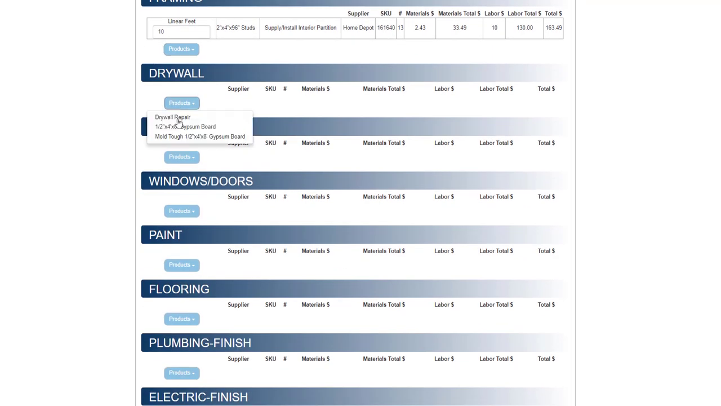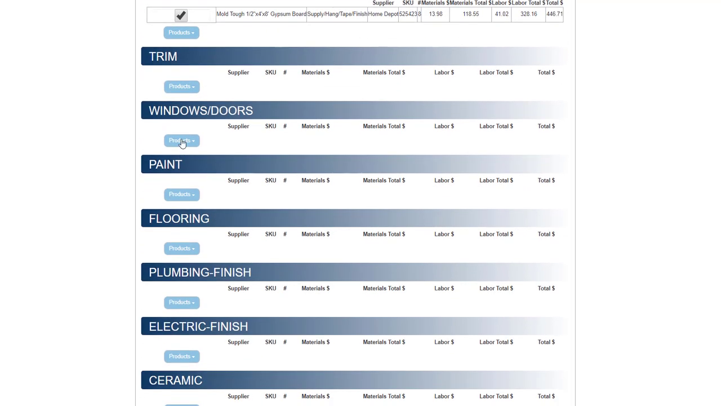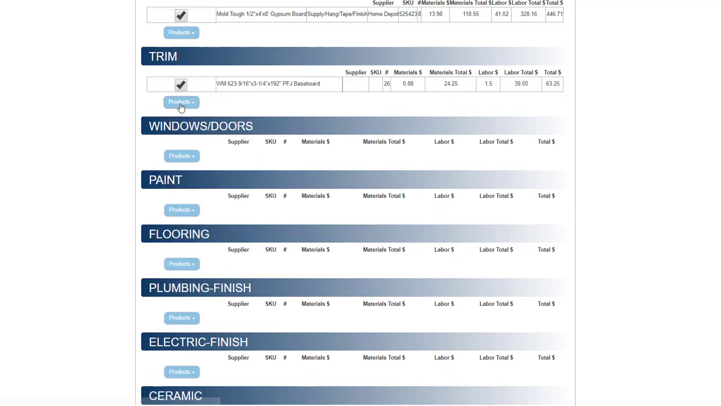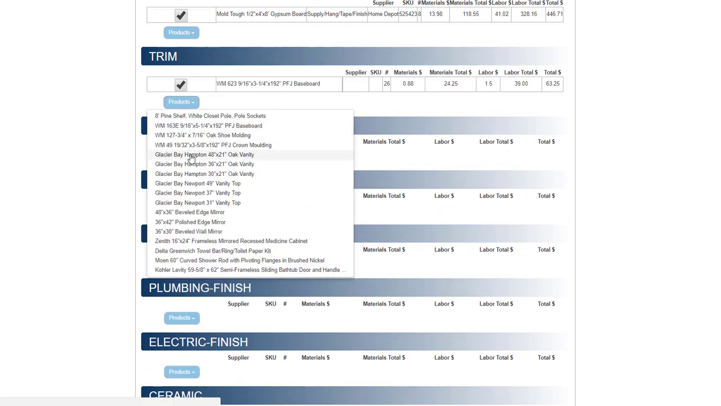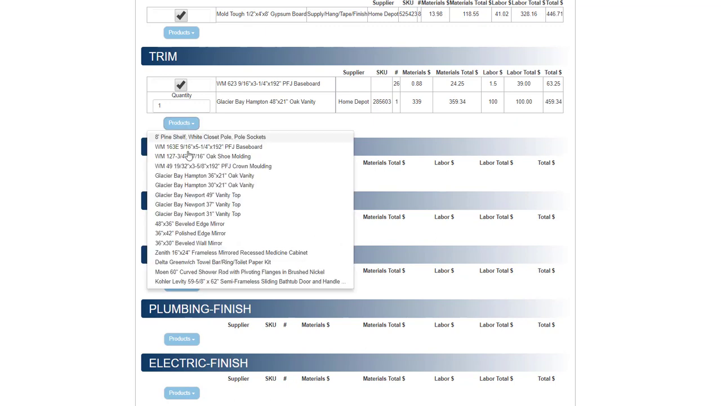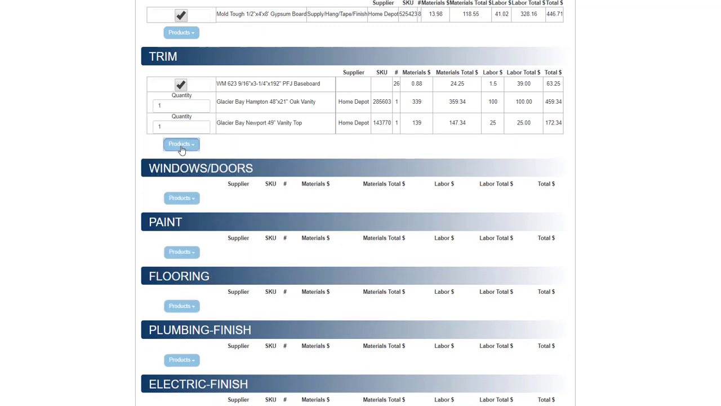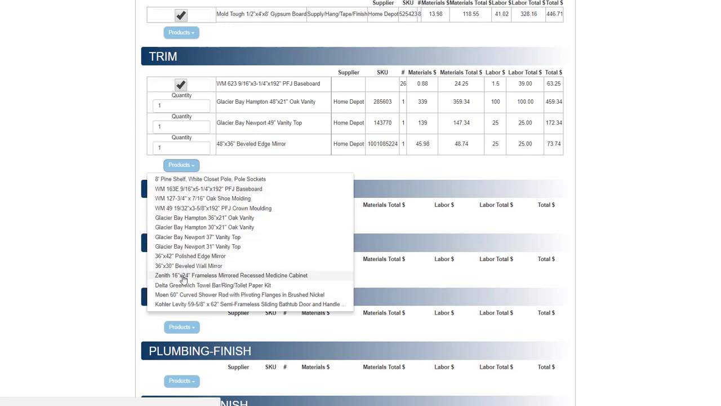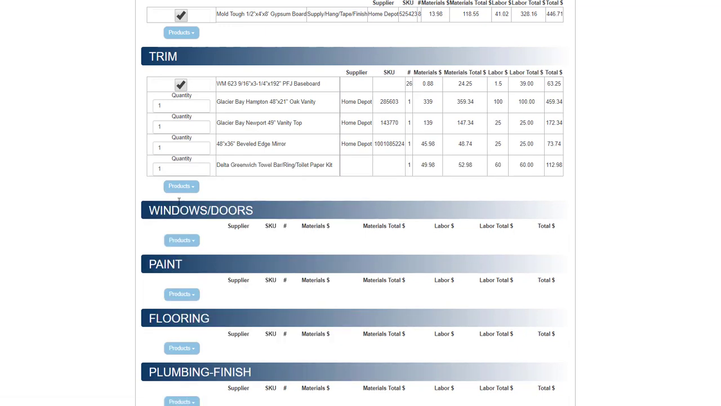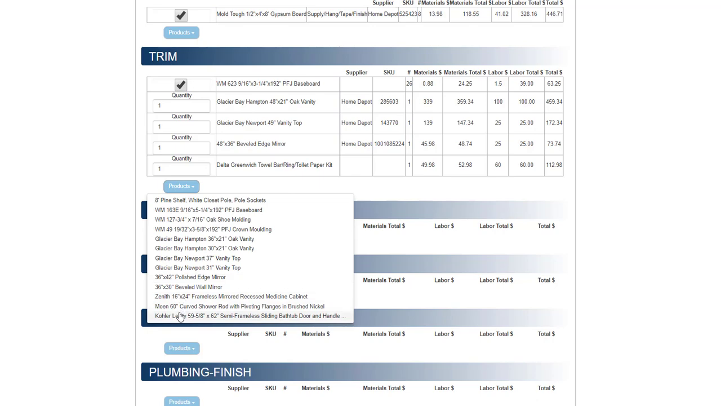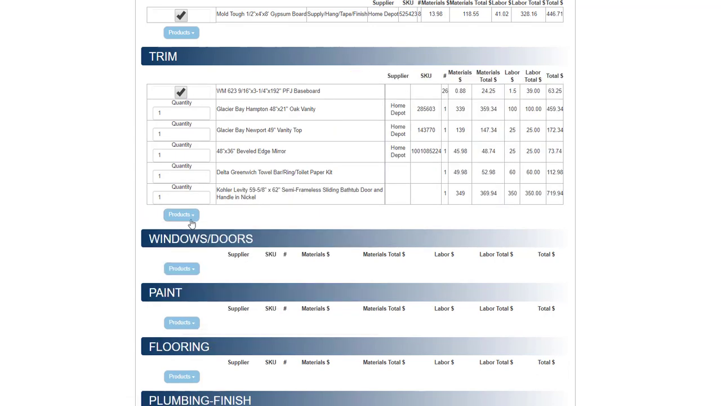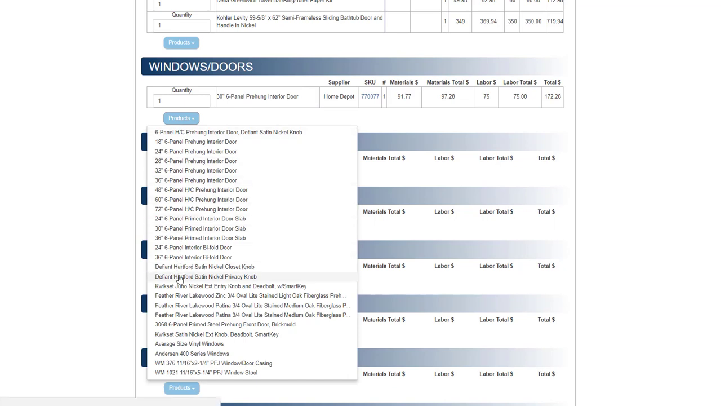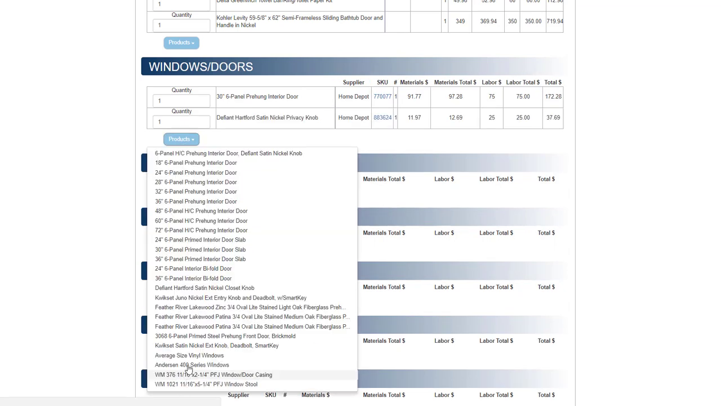We'll do mold tough sheetrock. Our trim options are the same, so we'll do new baseboard. We will do a bigger vanity since it's the master bath. That means a bigger vanity top and a bigger mirror. New towel bars and toilet paper holder and a custom shower door. Let's do a 30-inch door and a privacy knob, and we'll do new windows.